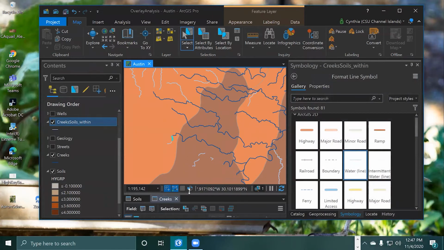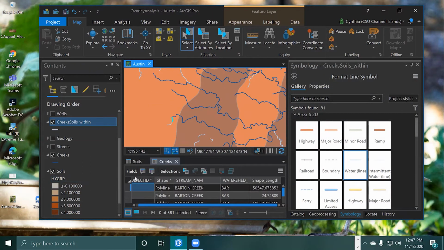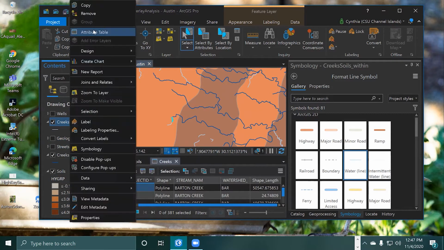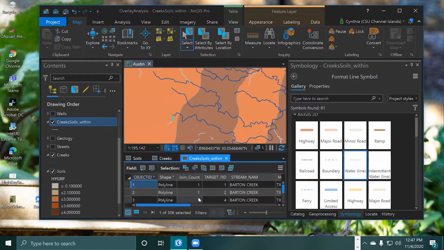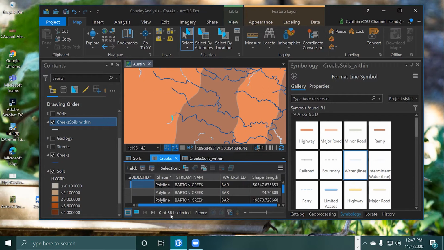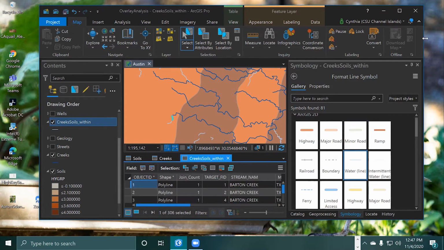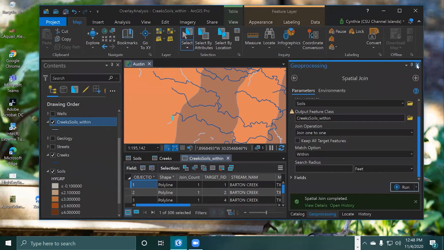So again, let's look at these tables. So here's our creek soils within. We have 306. If we go over to creeks, our original 381. So it actually filtered out some of our creeks, which is not what we wanted to do. So we're going to try to use a different way of combining these. Let me close our symbology. Instead of doing the within, we're going to try to use intersect.